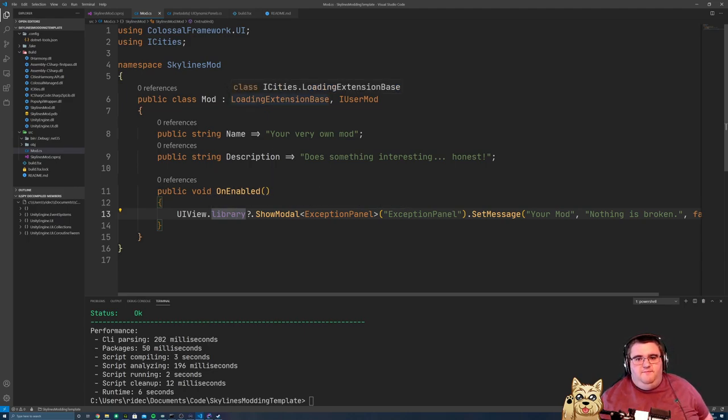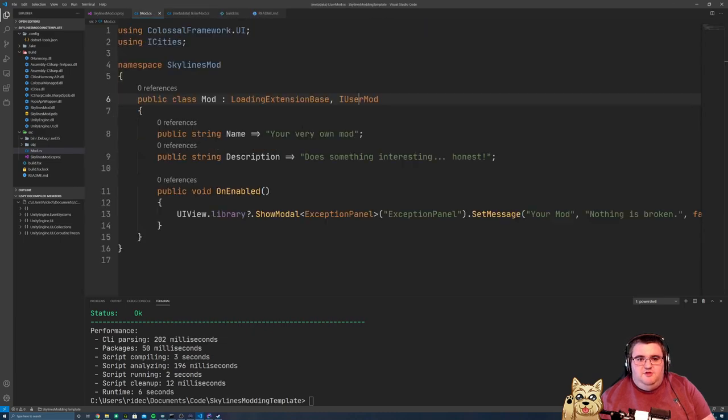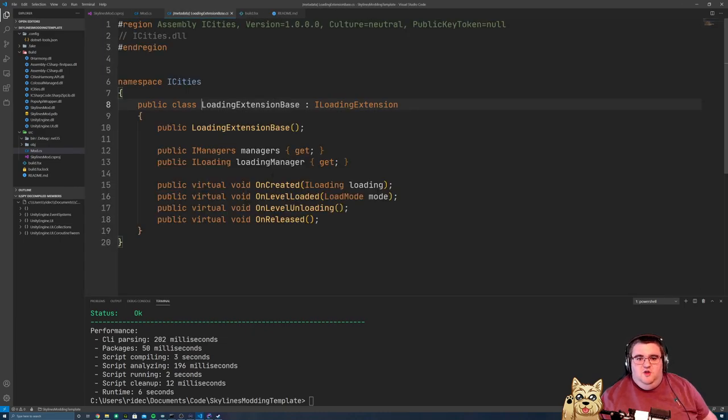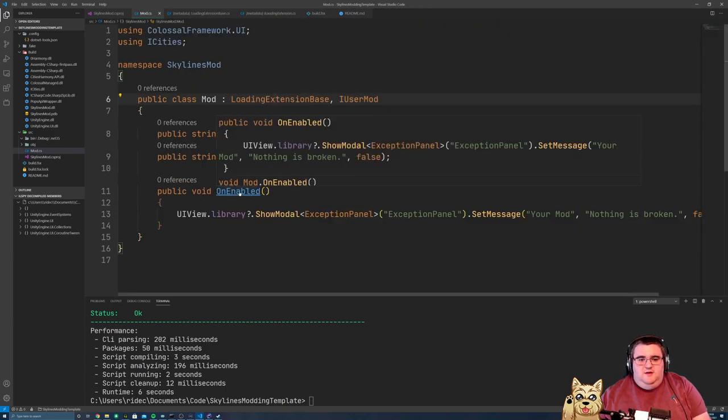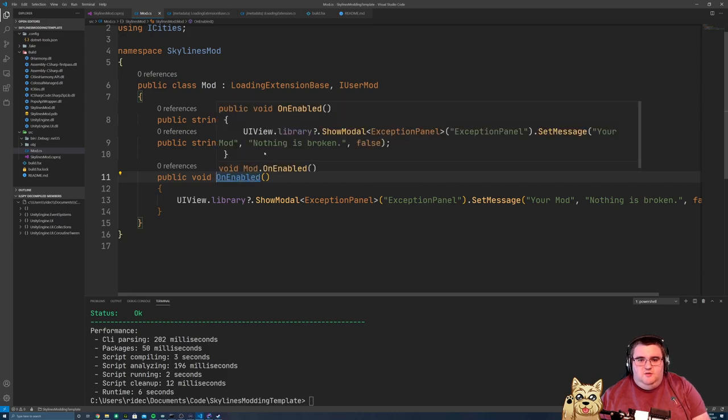What other things have we got? We could have OnCreated. I use a mod is that. Okay, so we've got the options of OnCreated, OnLevelLoaded, OnLevelUnloaded, OnReleased from there. And where did OnEnabled come from then? I'm not entirely sure.